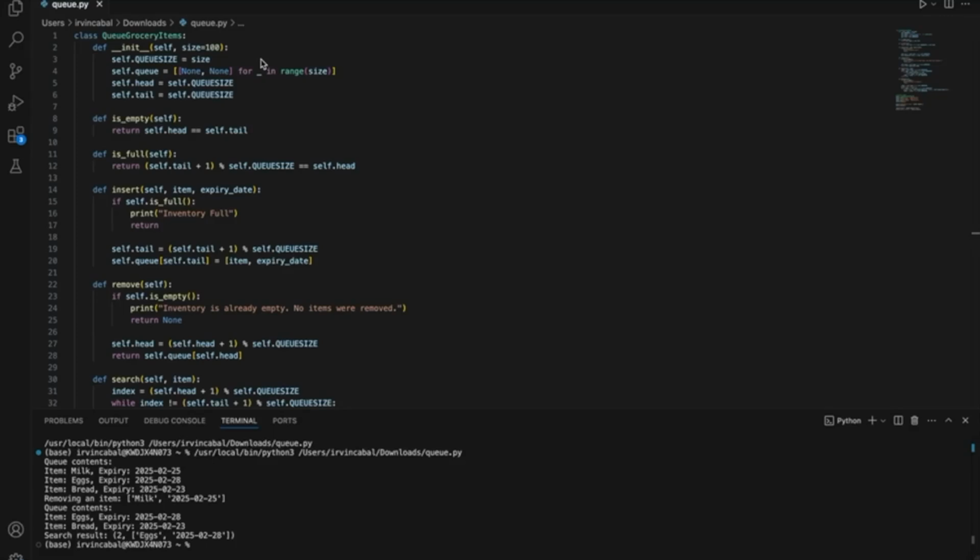It initializes both the head and tail pointers to queue size, a conventional approach that indicates an empty queue. These pointers dynamically adjust as elements are inserted or removed, ensuring smooth operations within the circular structure. To determine whether the queue is empty, the is empty method compares the head and tail pointers. If these pointers are equal, it confirms that no elements are currently stored, indicating an empty queue.